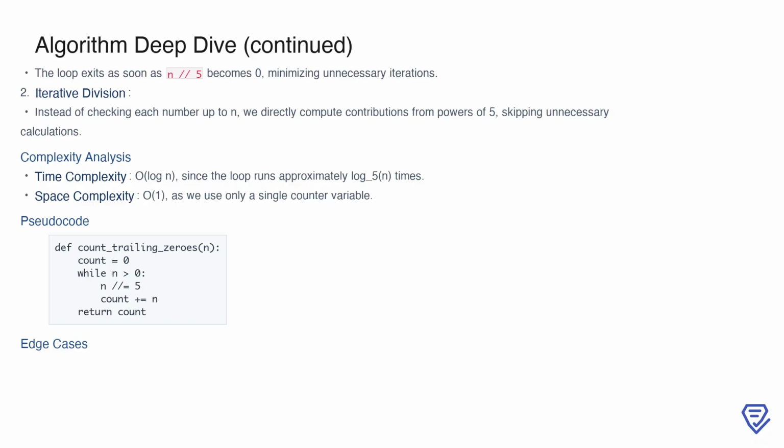Instead of iterating through every number up to n, we directly calculate the contributions from powers of 5, skipping over numbers that don't add new factors of 5. This targeted approach reduces computational overhead significantly. In terms of complexity, the time complexity is O(log n), due to the repeated division by 5, and the space complexity is O(1), since only one variable is used.